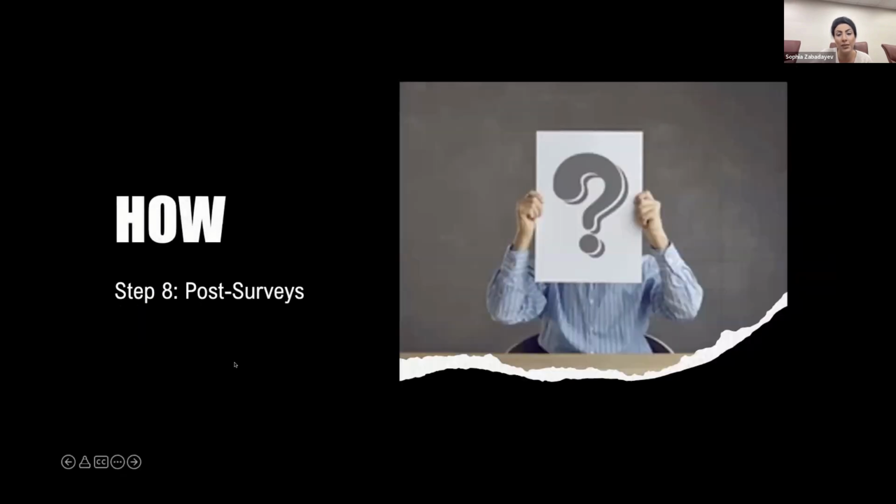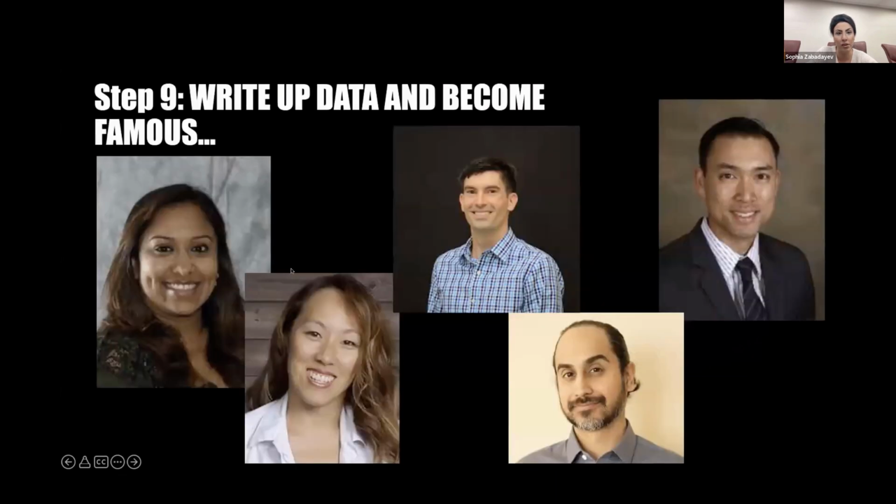And the next step will be sending out the post-survey. So I have to wait a couple months after the education that just happened a couple weeks ago, to see if they've been able to incorporate this into their daily practice and how well it's worked out for them. And then finally, the next step will be writing up the data, becoming famous like some of these rock stars you might know.